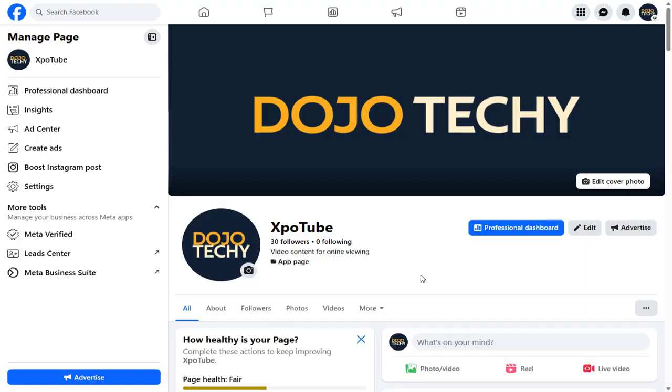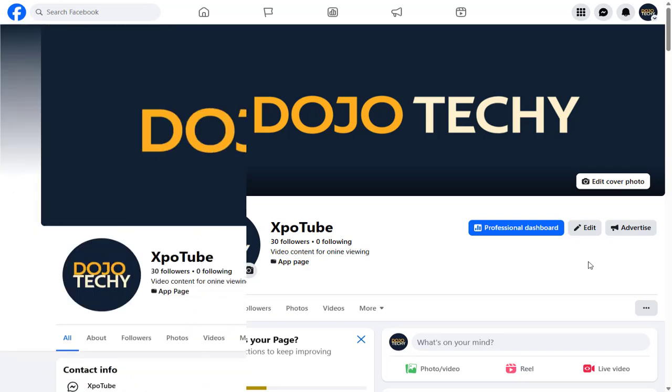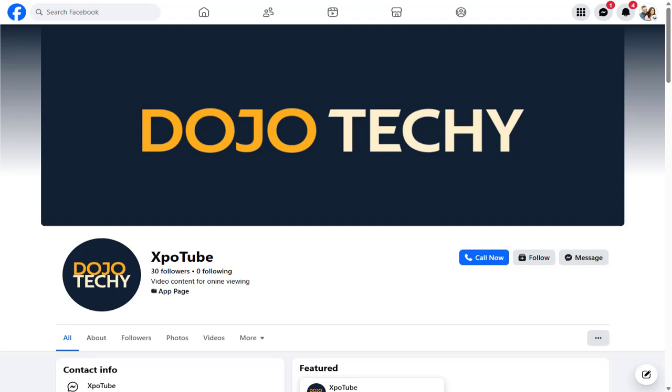Now the Call Now button is set up, but you will not be able to see it in edit mode. Log in as a Facebook user, and Facebook users will be able to see the Call Now button right below the cover image on your Facebook page, which they can use to contact you.